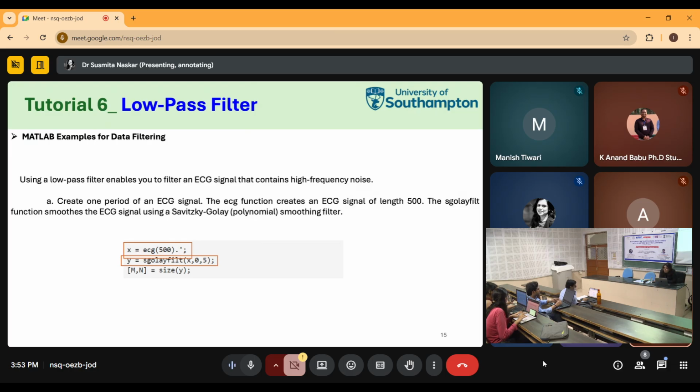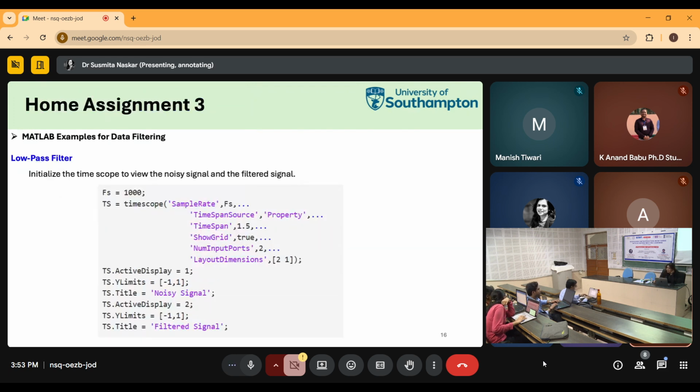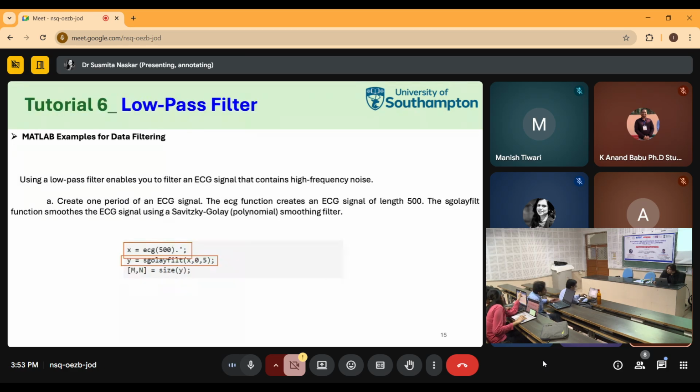Basically, what the SG filter does is a very sophisticated form of low pass filtering method, right? Instead of just averaging the points, it fits a very small polynomial to the data within a moving window. This is particularly valuable for ECGs and some critical diagnostic cases. So this is one of the examples. You may take a screenshot of this if you want to before moving to the next slide.